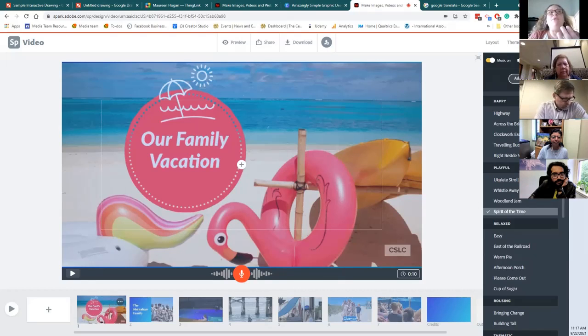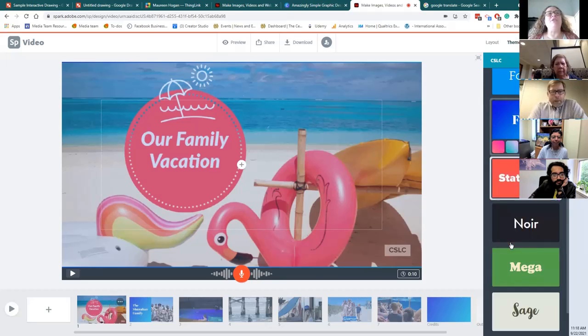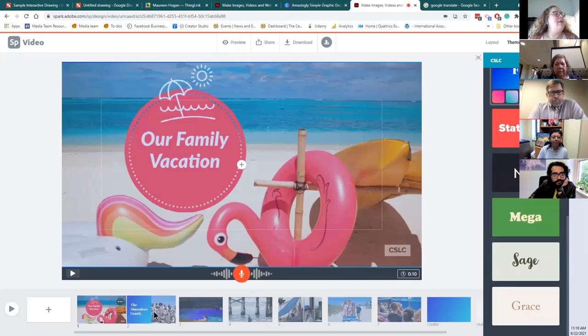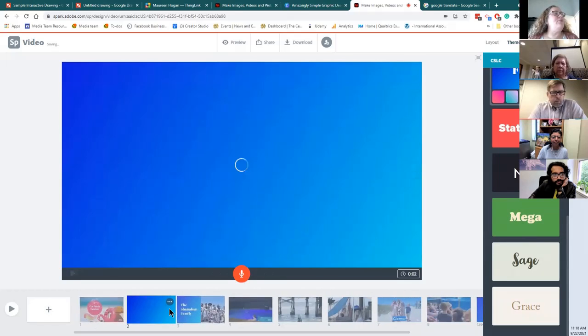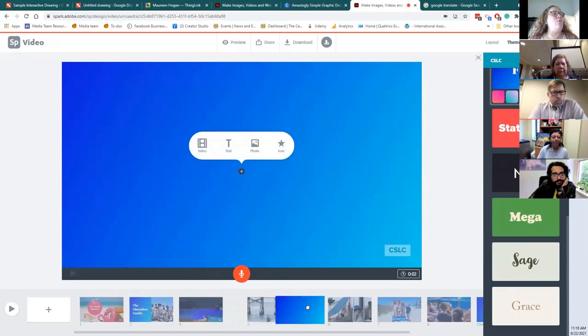If you do add music, you can add your own music, but it will play throughout the video. You can change the themes, the colors, and they can insert and move slides around wherever they want to see them. Now, there are limitations. They can't add transitions between the slides like you can with Google Slides or PowerPoint.